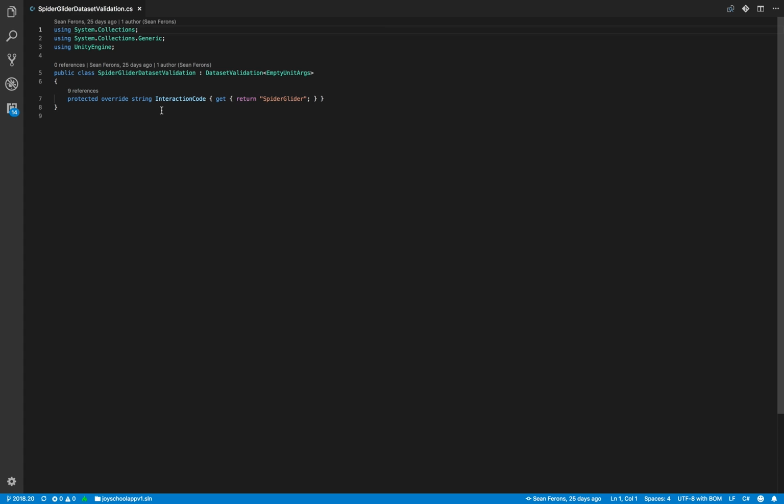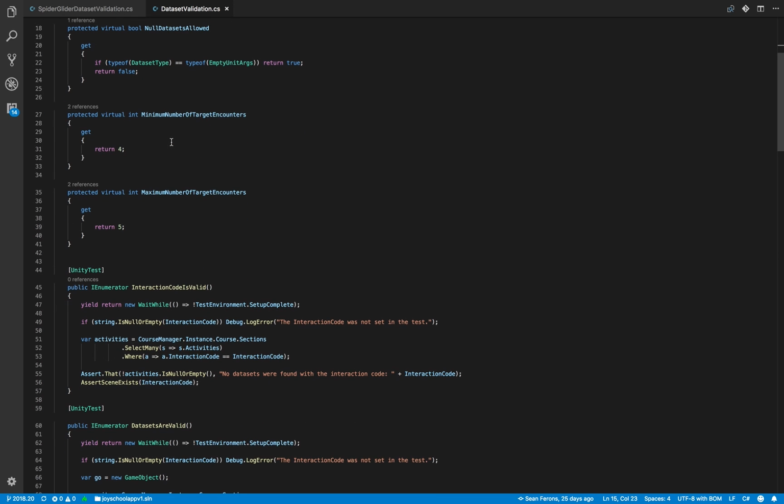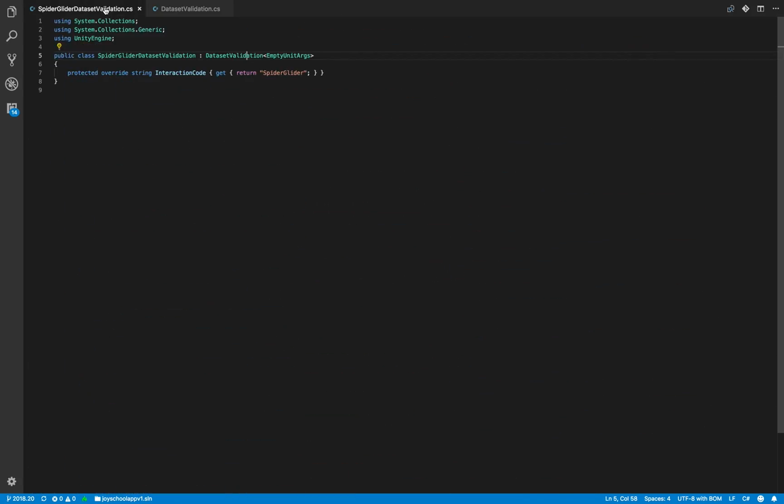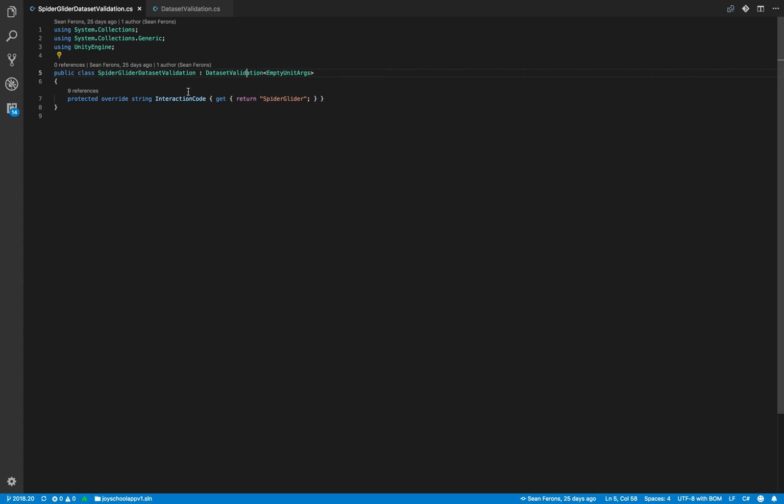At a minimum, this is what you need to specify. You need to specify that the interaction code is your scene name. And this dataset validation base class is what does all the heavy lifting to run your tests. So it will verify that any of your encounters are valid. At a minimum, you need a file that says dataset validation and has protected string override interact, and you specify the interaction code that you want to return. And the interaction code is just your scene name.